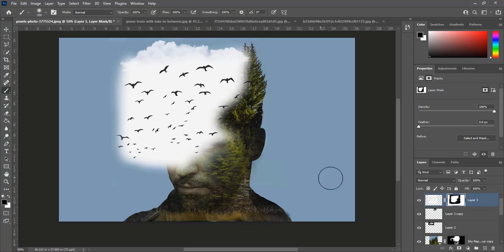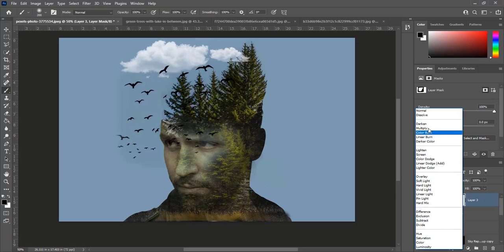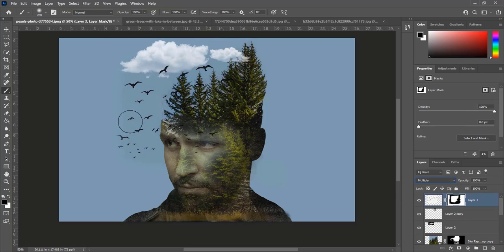Now change blend mode to multiply. We will remove birds from the face of model image. This is a double exposure effect. And we learned it today, how we apply double exposure effect on a simple image.